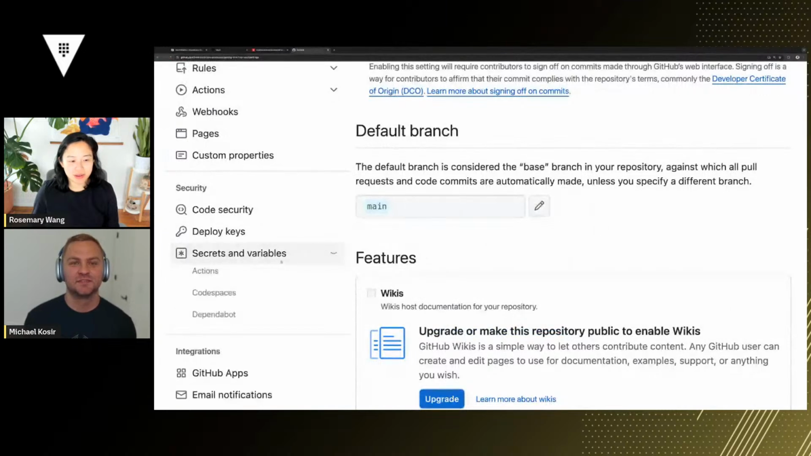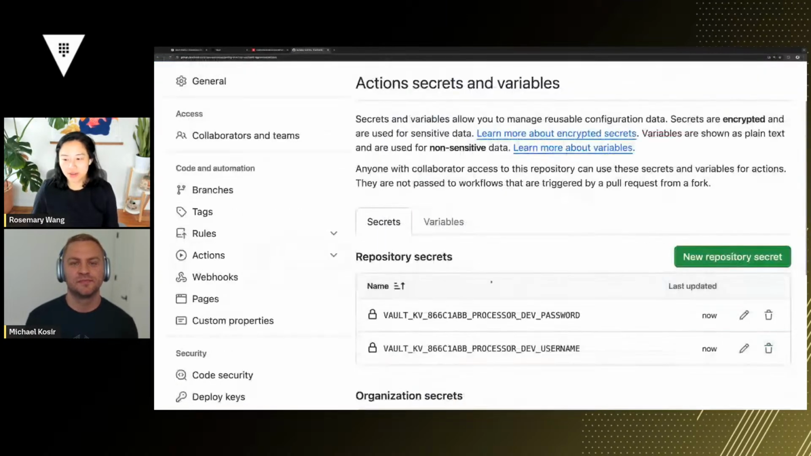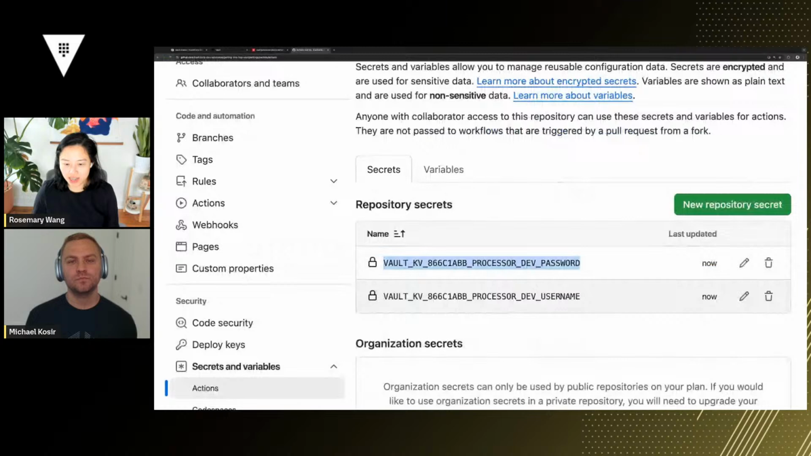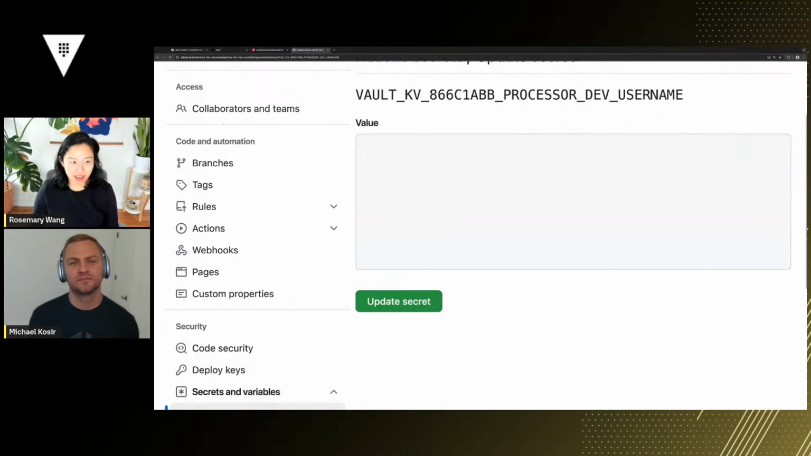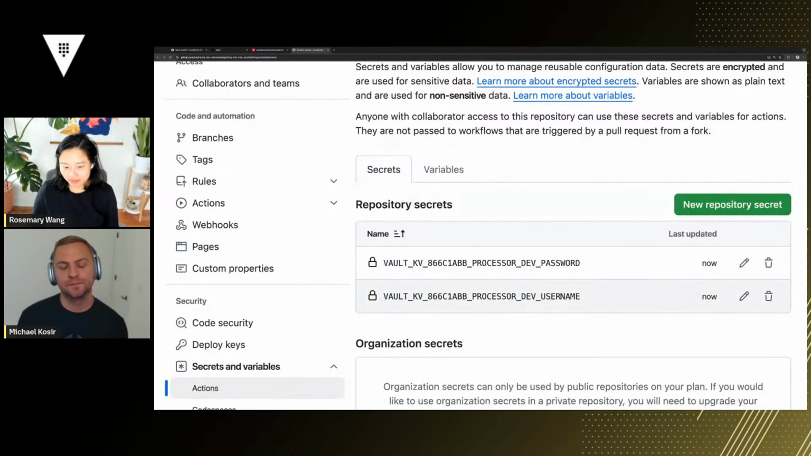Let's see secrets and variables. Okay, so here we are. There is a KV dev and KV username, KV dev username. I guess you could change it, but again, it would be overwritten. So we can't do anything.